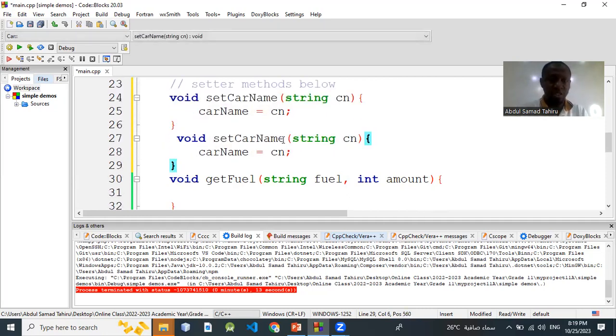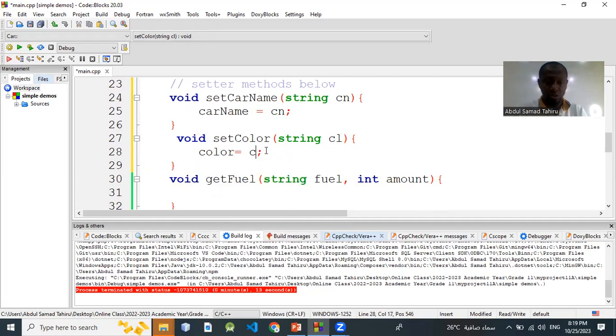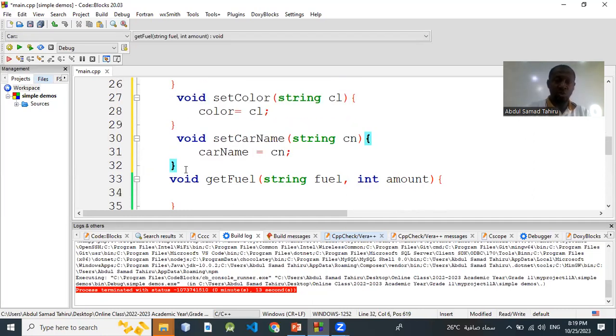Where this is set color. So we're going to set the color of the car, and this is going to be C color. Here, color is going to be equal to CL. So anytime we call set color, it is going to set whatever value we pass to it to the color name.